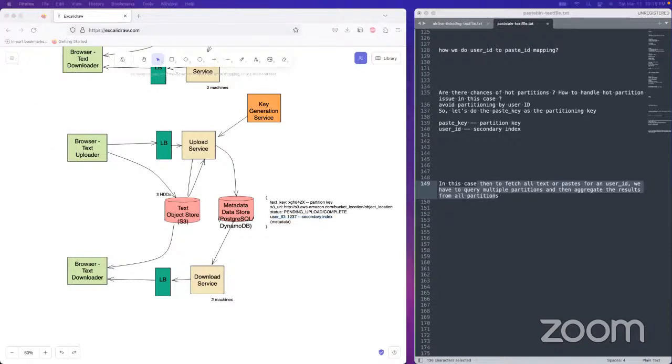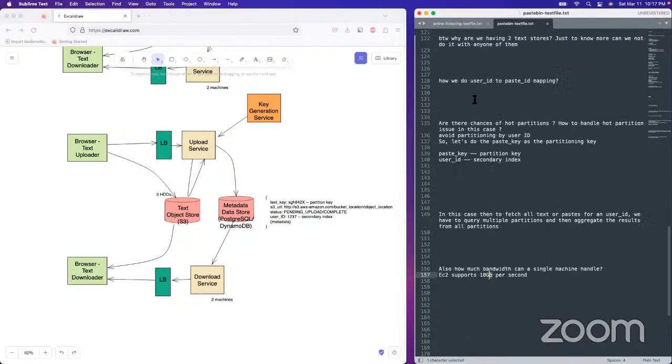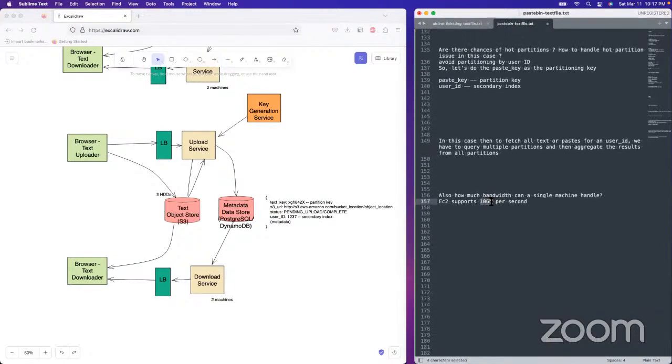Which bandwidth can a single machine handle? 10 gigabits per second. Okay, I looked this up, and EC2 supports 10 gigabits per second. It can support bursts of higher than that, but that's bursts, not nonstop at higher than 10 gigabits per second. And it's bits with a lowercase b, not bytes. So that's why I did that conversion from gigabytes to gigabits, because it was specifically 10 gigabits per second.